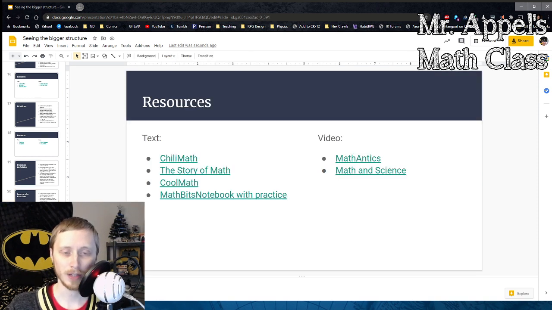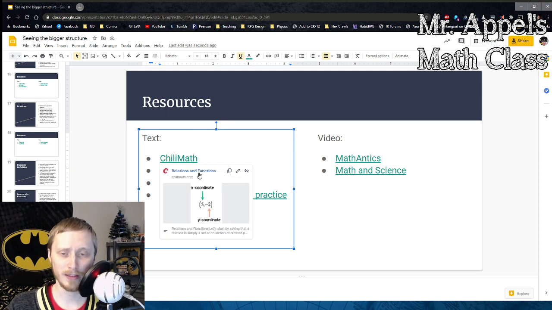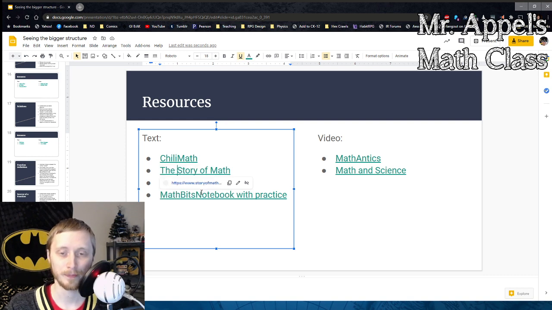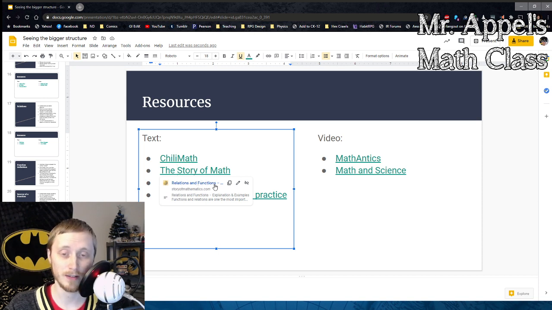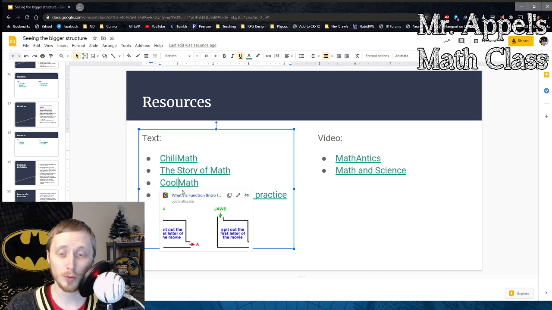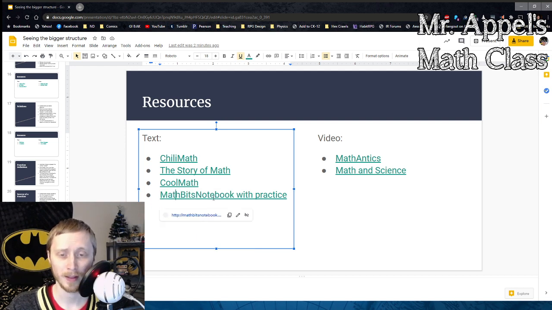Okay, so some more resources on functions themselves. Chili Math has a nice, little more colorful introduction there. The Story of Math is a good short explanation for relations and functions altogether. And Cool Math, of course, has some very good, more fun, flavorful examples of how functions operate. And the MathBits Notebook is probably the best, most robust one here.